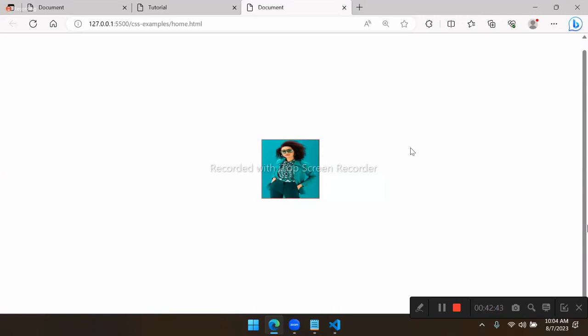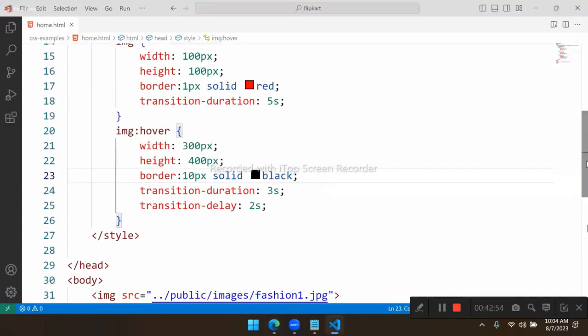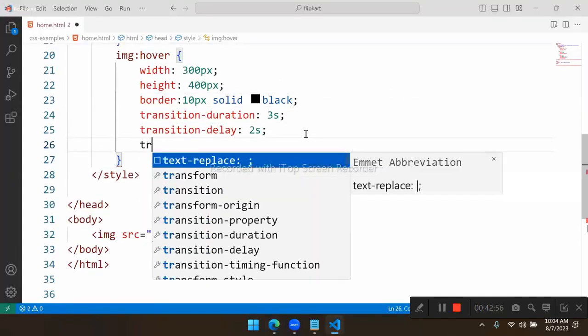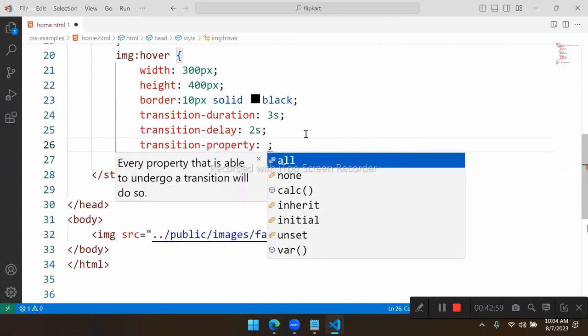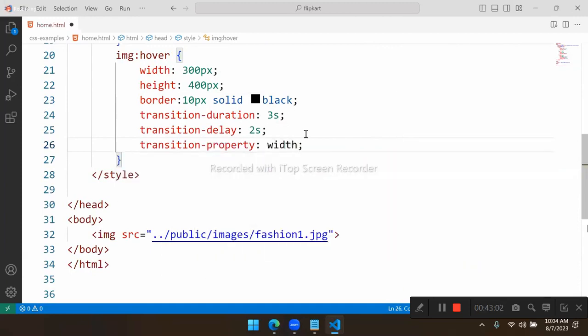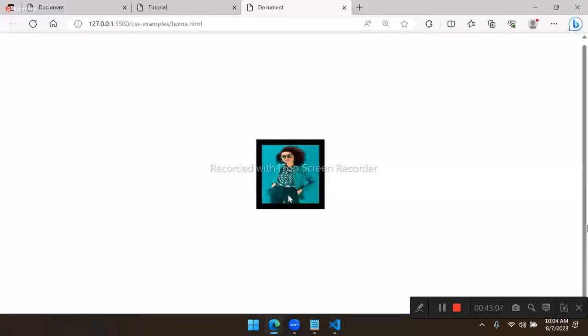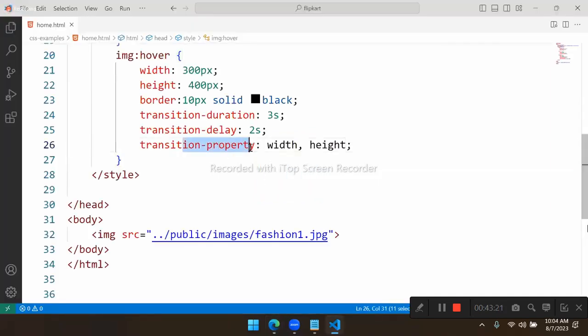I don't want timing to apply for the border. I want timing to apply only for width and height. Then what you can do is write here transition property. Transition property, we say width and we say height, like this. That means you see now when I move the mouse onto it, width and height are not working. Only border is working. That means which property is taking the timing?